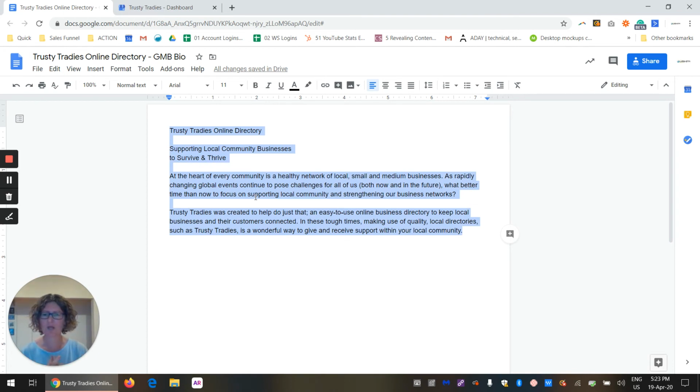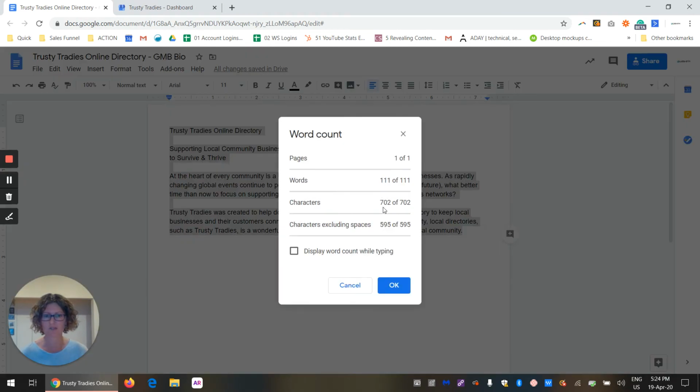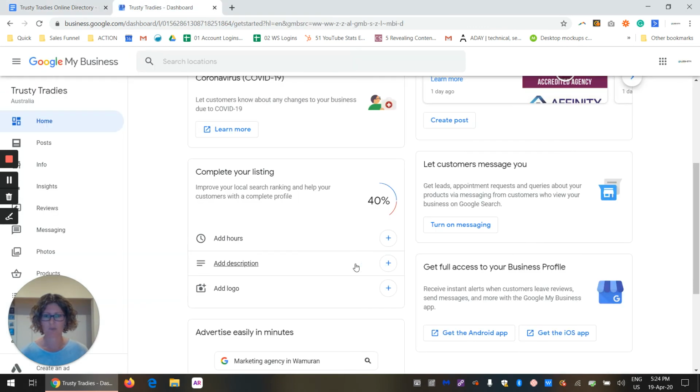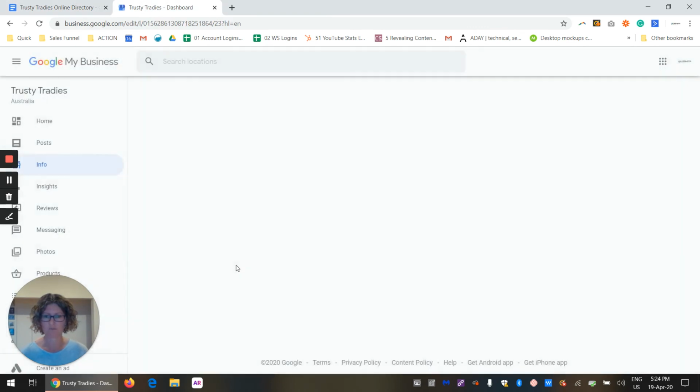As a bit of a tip, Google has a 750 character limit on this bio. So if you're using Google Drive and Google Docs, you can actually come into tools and check the word count to make sure you're under the threshold of the number of characters you can use. So I'm just going to copy this, come across to the bio, to our description.